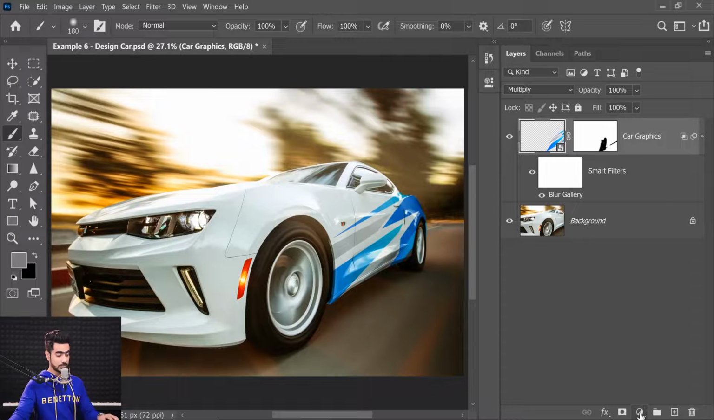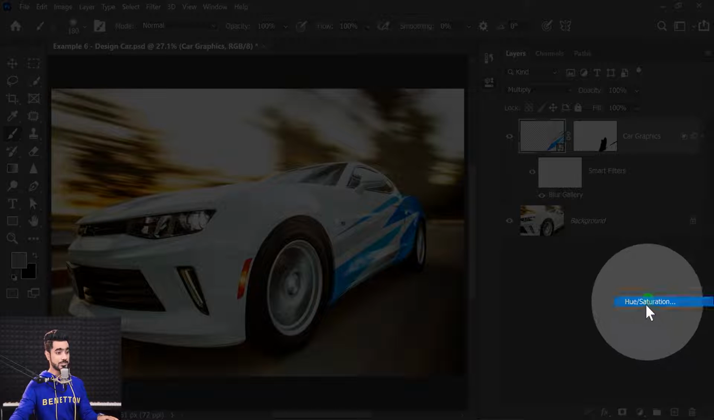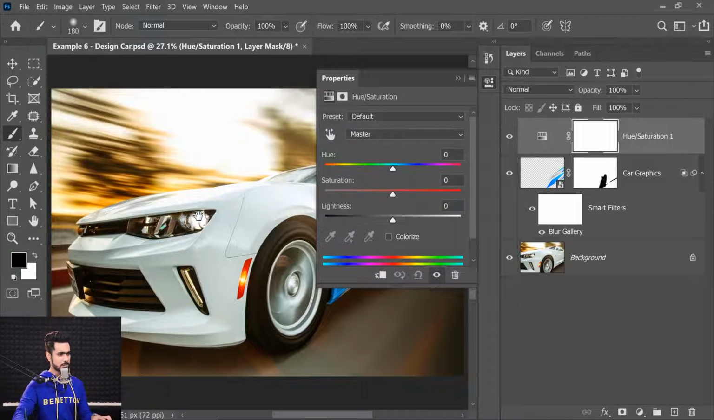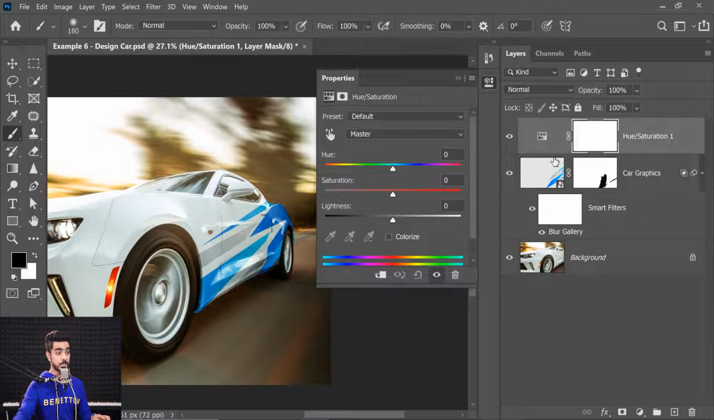You can also color the graphics if you want to. So let's click on the adjustment layer icon and then choose hue saturation. You can choose colorize or change the hue if you want. Now we only want to limit it to the graphics. So you can hold the Alt key or the Option key and click on the line between these two layers, or simply click on this button. It does the same thing, creates clipping mask. You can change the hue, or you can just check colorize.